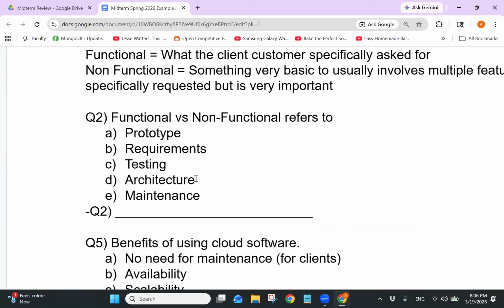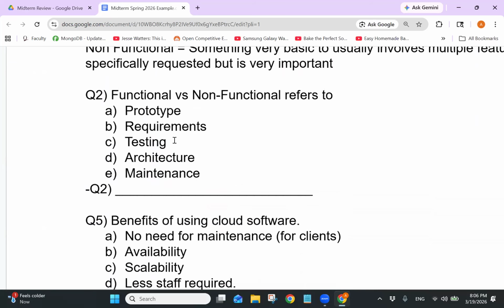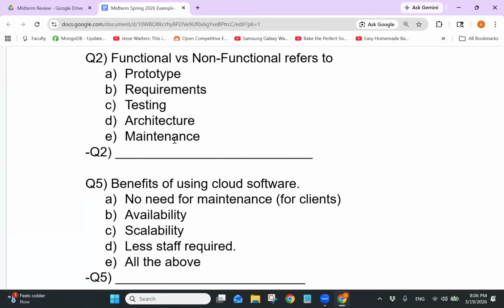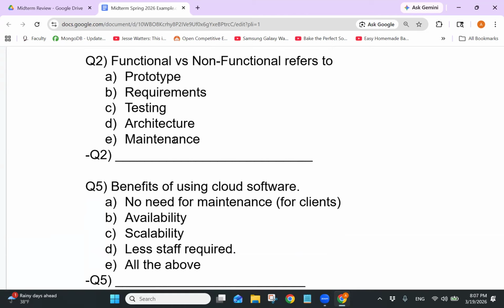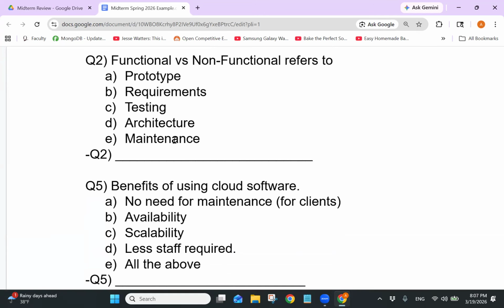Don't worry about the numbers. What happened was I had three versions of the test, so I did every third question. Whatever it is, don't worry about the numbers. So these are the type of questions I'm going to ask. Functional versus non-functional. What is the difference between them? Does anybody remember? Functional requirement versus non-functional.